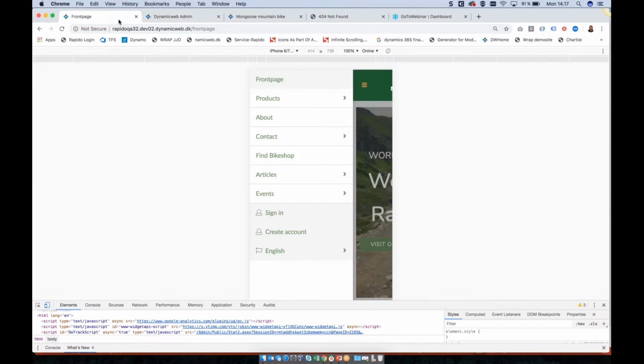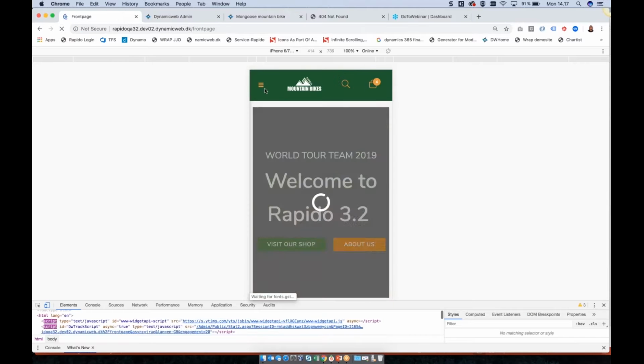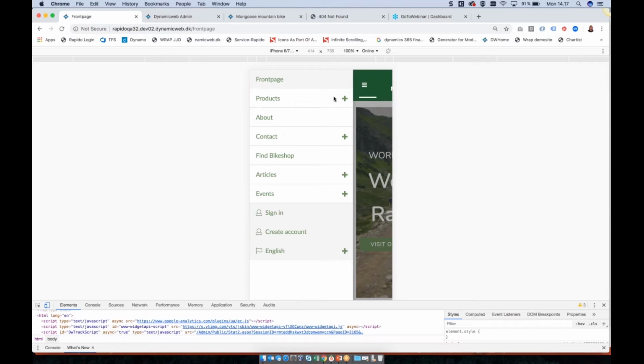maximize and minimize, there will be a plus on the page, as you can see here. And when I open, instead of sliding, it will actually just open below it until I have the subcategories below my items here.